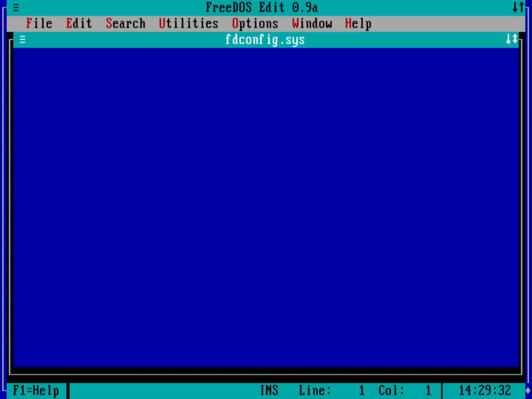Now, you don't need much in fdconfig.sys. Minimally, I'd recommend you start with a shell equals line, and that tells DOS that it's going to use this program as the command interpreter, called the command shell. And by default, it's going to look for that at C colon, but we actually have a copy of that as well in the FreeDOS directory under bin as command.com. And so if we wanted to use that one, we could. We actually have basically two copies in the system.